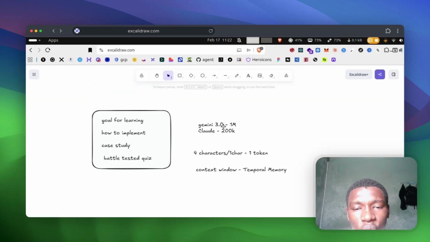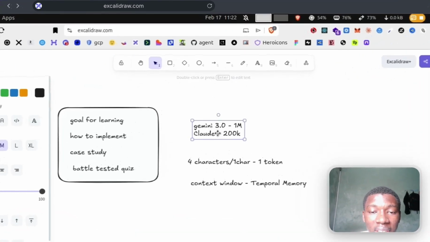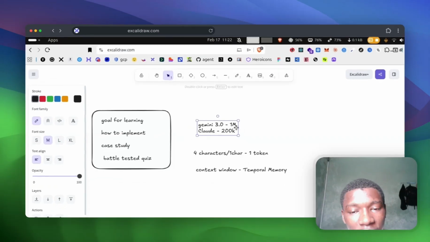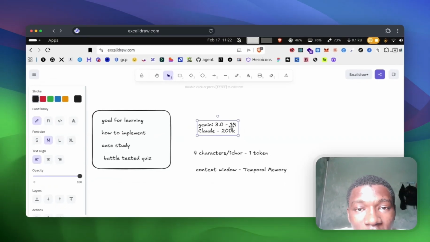When the context window gets full, that's when you see the AI start forgetting most of the things that you chatted about, because it's just a temporal memory. So how do you avoid this? First, you have to understand how the models and their context windows differ. For example, Gemini 3.0 has a context window of 1 million tokens, which means all the chats you have with it and all the output it gives you will never run out of space, because it has way more space to accommodate everything you need to do.